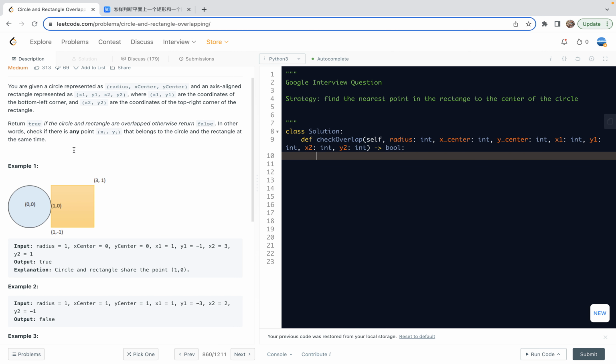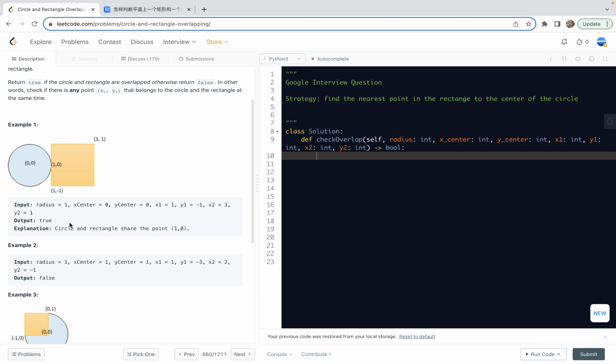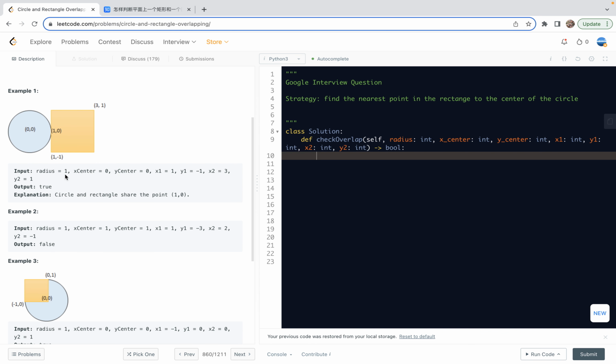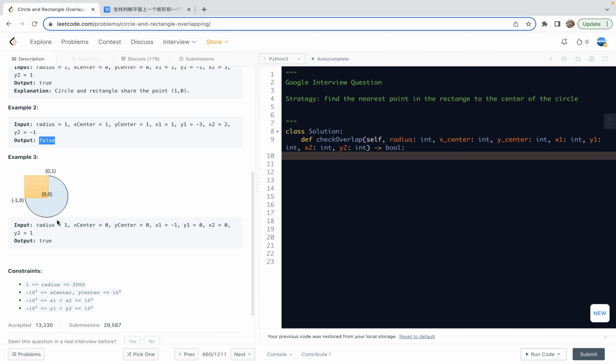So in this problem, the problem statement is very simple. We have a circle and we have a rectangle. So we want to check if they have overlap. So here are three examples. In the first example and the third example, the returns are true, and in the second one, it's false.